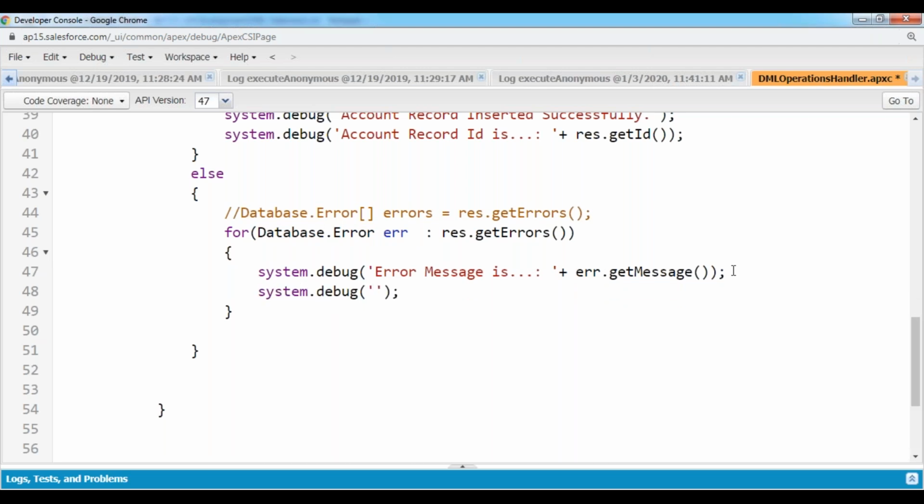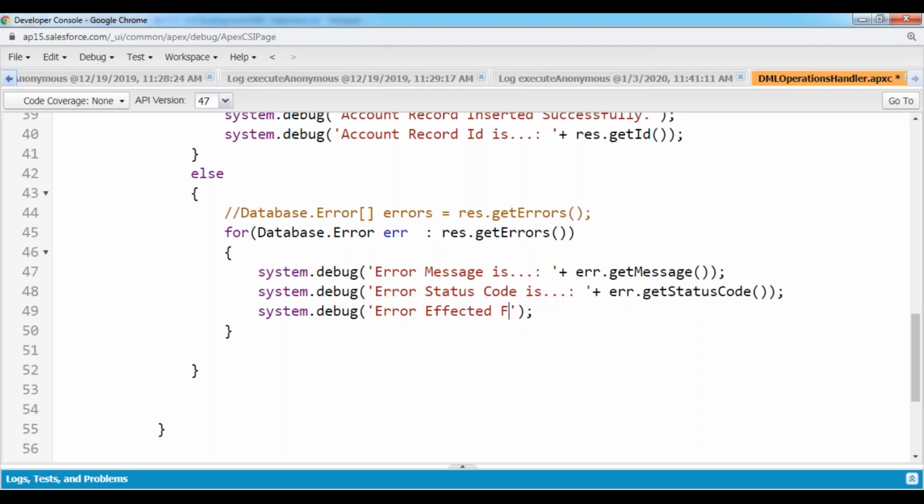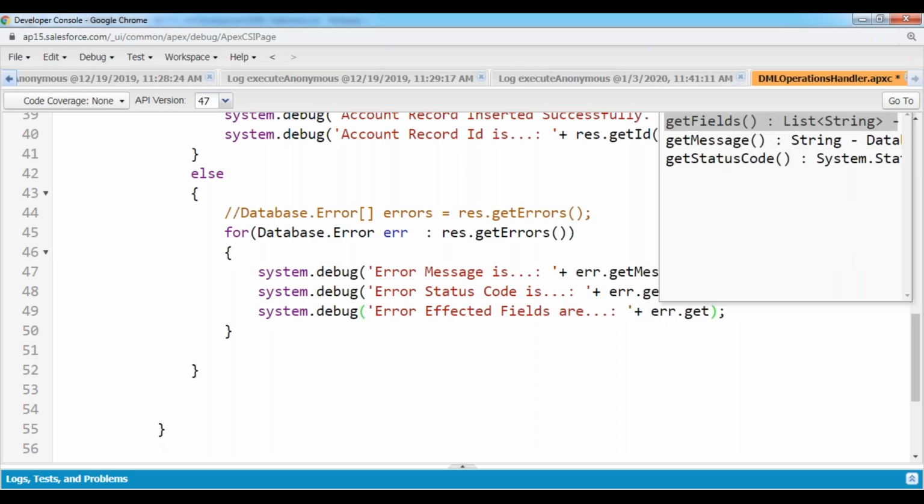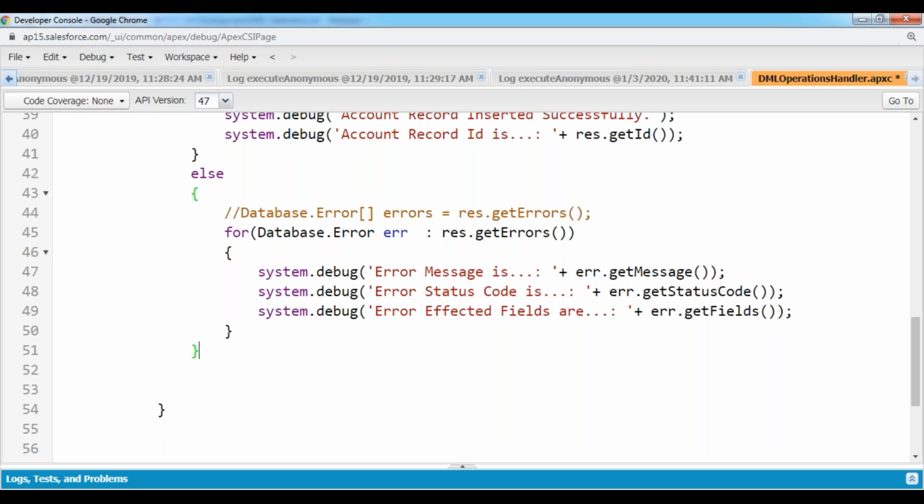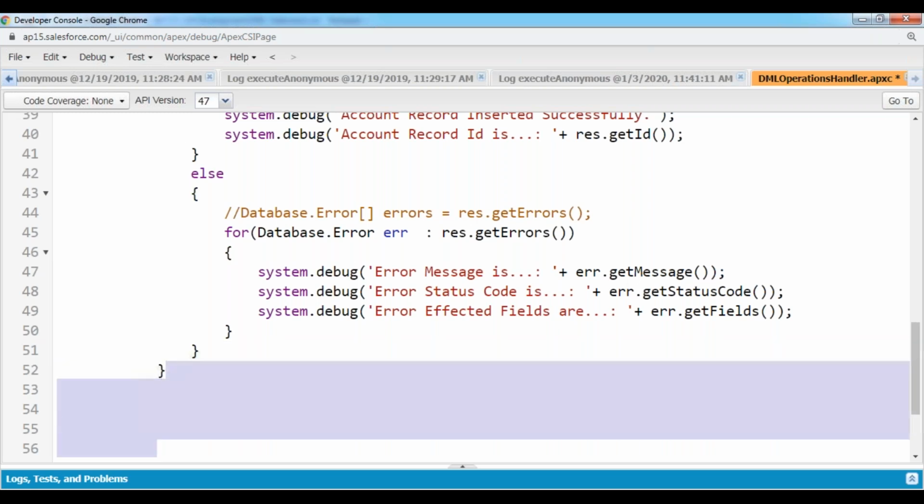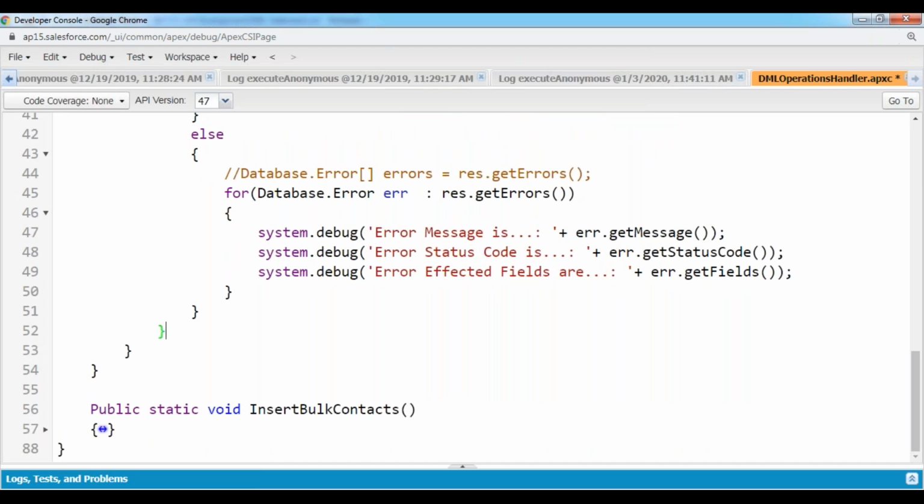System dot debug. Now error status code is err dot getStatusCode. System dot debug. Error affected fields are getFields. This is the information.